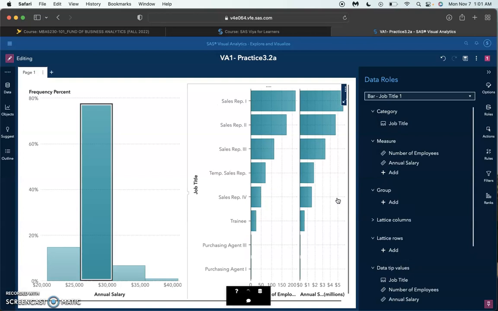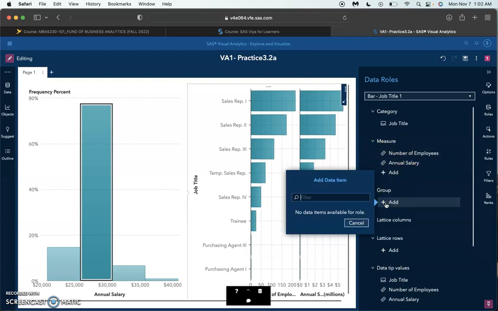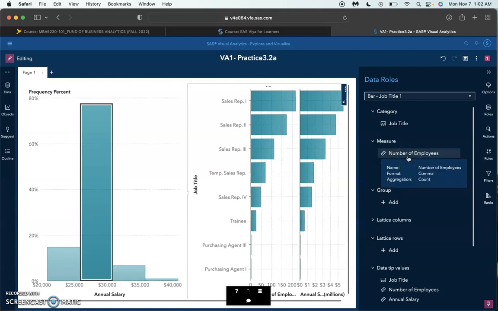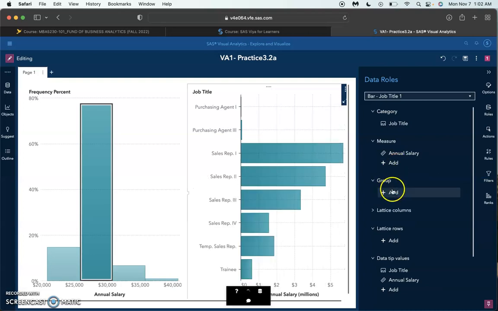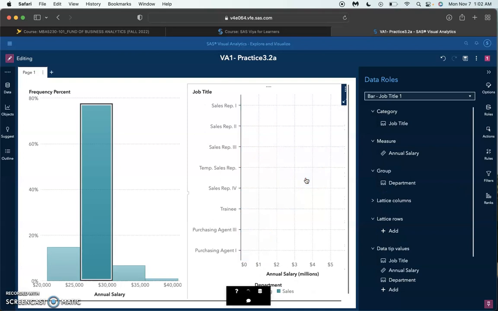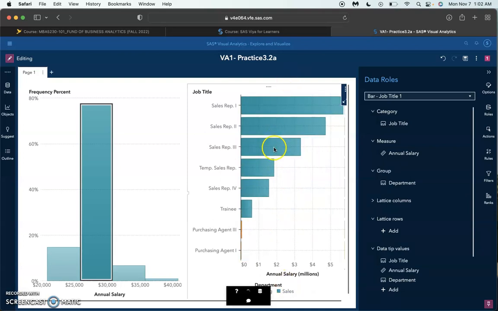And then for group, we are going to select add, and this needs to actually be off first. Remove that, and then we're going to add a group, which is going to be department. And this is what it looks like.